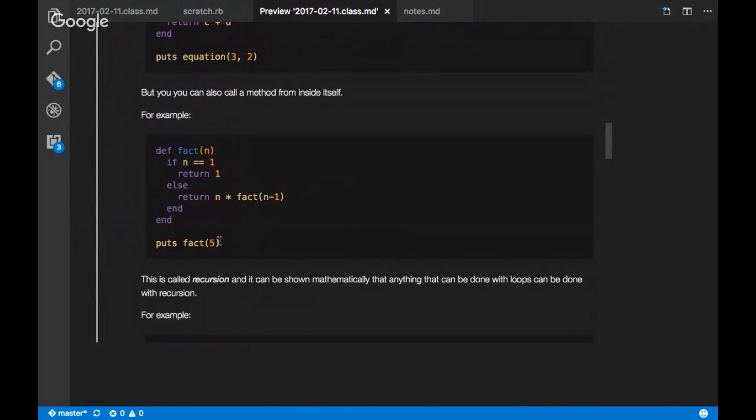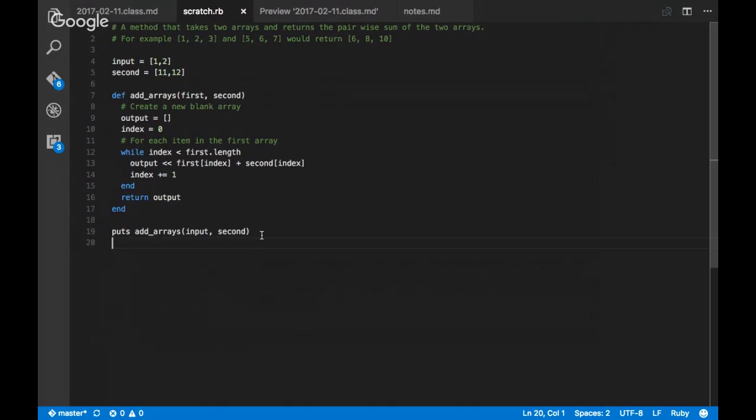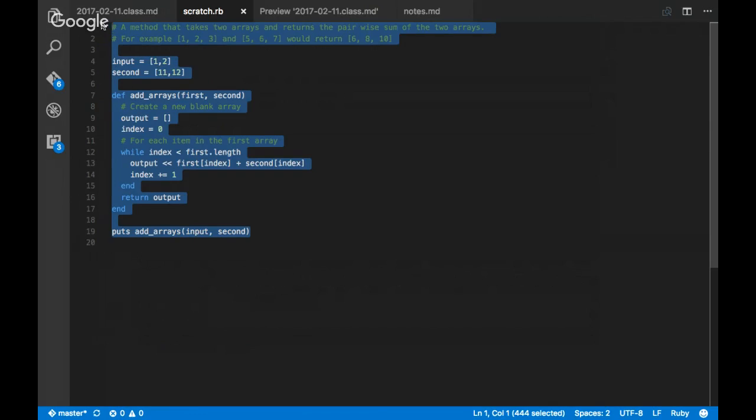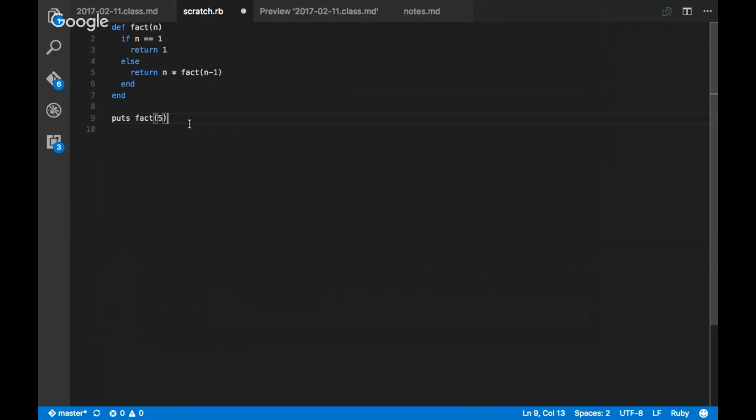I'm going to copy this over to our Scratch, and then we'll talk about it in more detail. Recursion is a very, very powerful tool. It's also a little hard to understand. I'm going to change this to fully say factorial. If you're familiar, a factorial of 2 would be 2 times 1, and a factorial of 3 is 3 times 2 times 1. And 4 is 4 times 3 times 2 times 1.